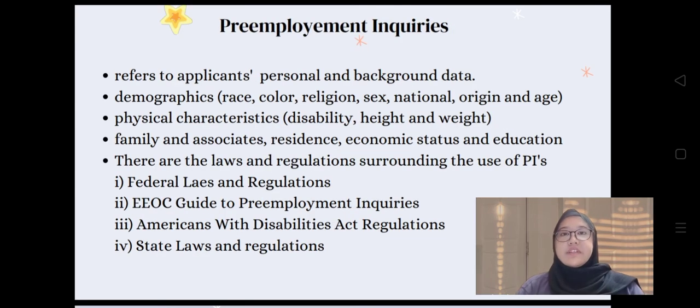The next legal issue is pre-employment inquiries, which refers to applicants' personal and background data. This data covers demographics, which are race, color, religion, sex, national origin, and age. It also covers physical characteristics, which are disability, height, and weight. It also covers family and associates, residence, economic status, and education.